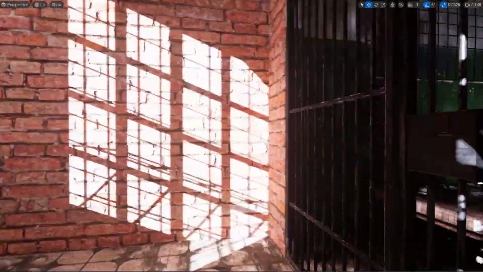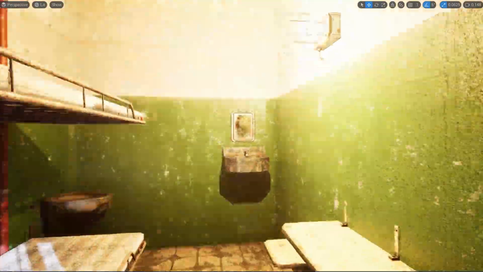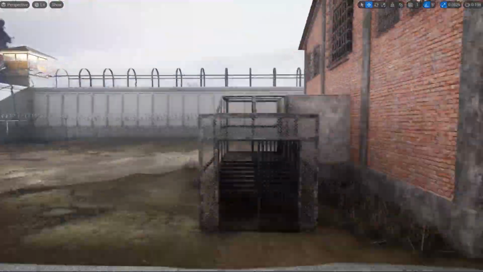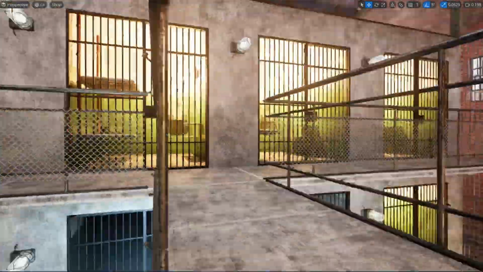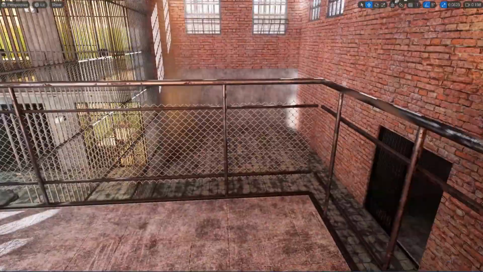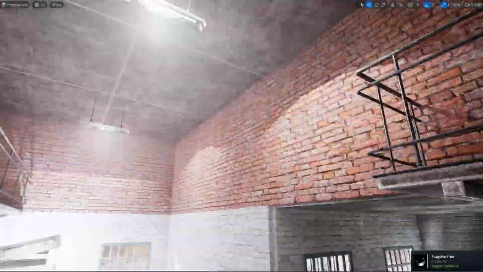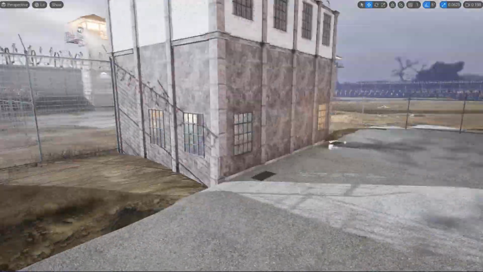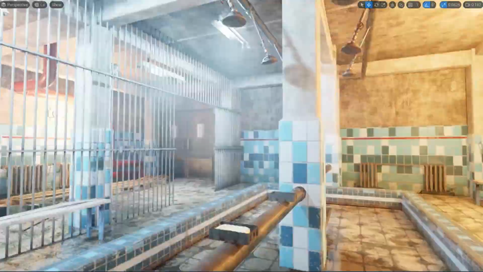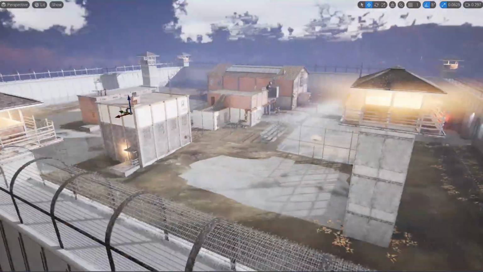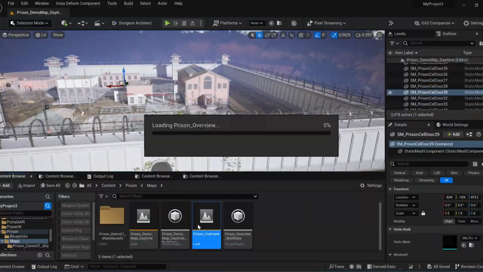So most prop interiors are included, which is nice. It's like a larger prison cell. This is the bathroom. Let's go to the overview level.